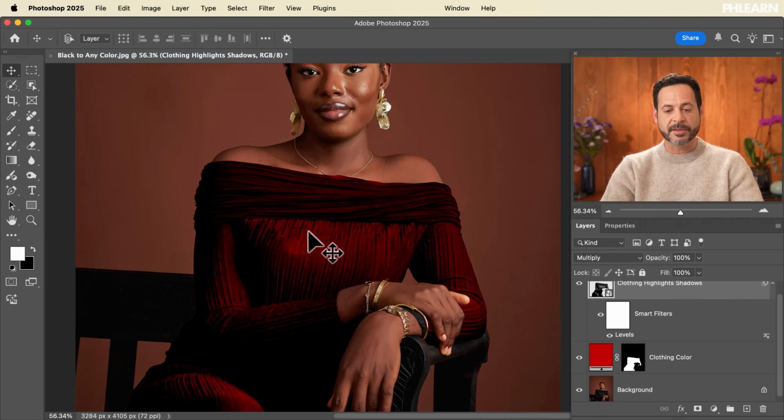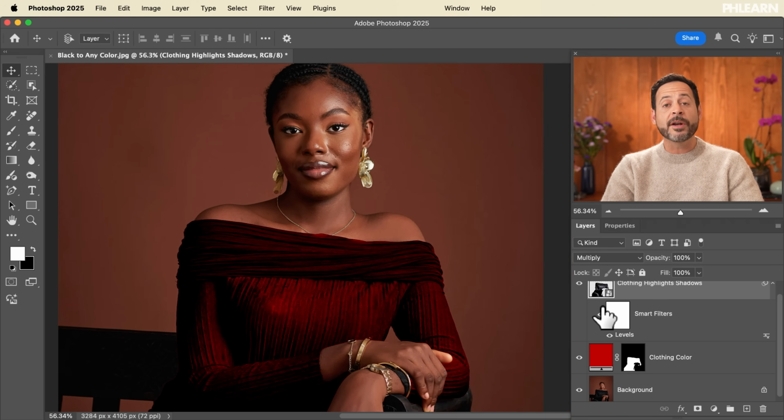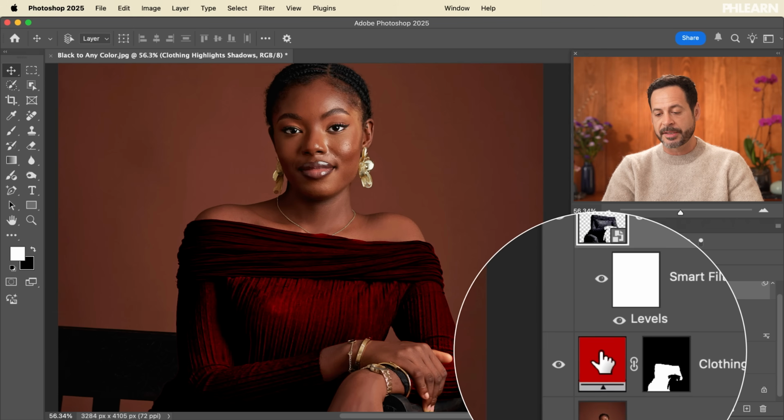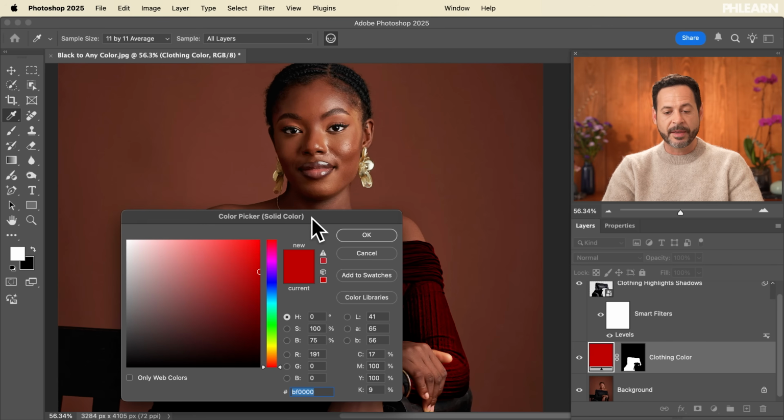Now, the cool thing is, let's go ahead and zoom out a little bit here. If I want to change the color of this clothing, it's so easy to do. Literally, all I have to do is double click right here on this color, and then check this out.